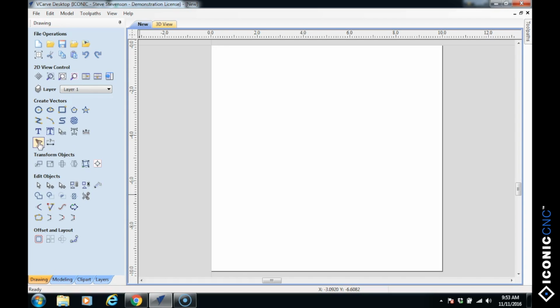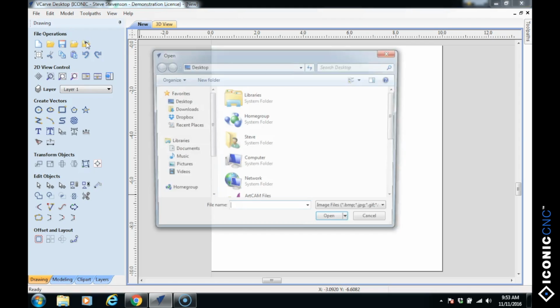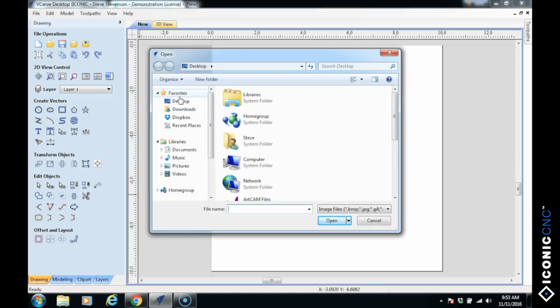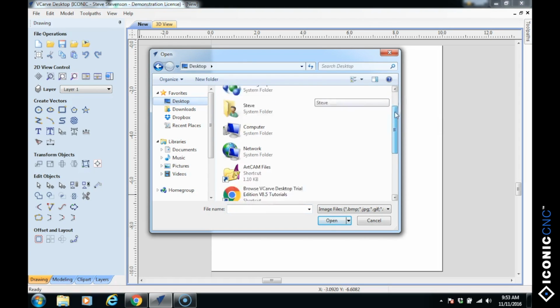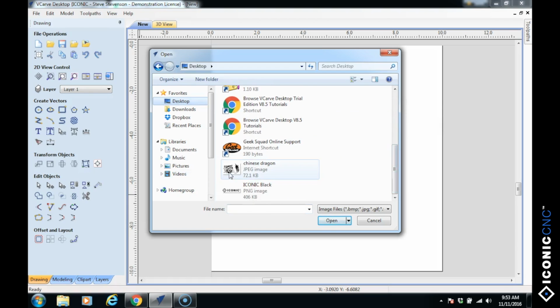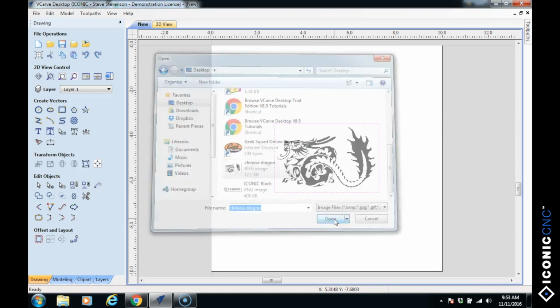Now we're going to use a function in the software that's called import. Now you see there are two options. One's called import vectors from a file, and the other one is import bitmap for tracing. This is a bitmap, so we want to select import bitmap for tracing and go to our desktop and scroll down, and we should see our Chinese dragon right here.